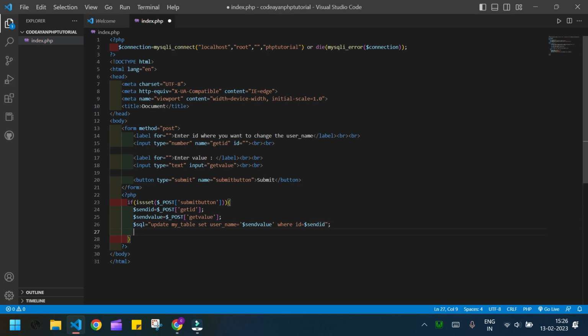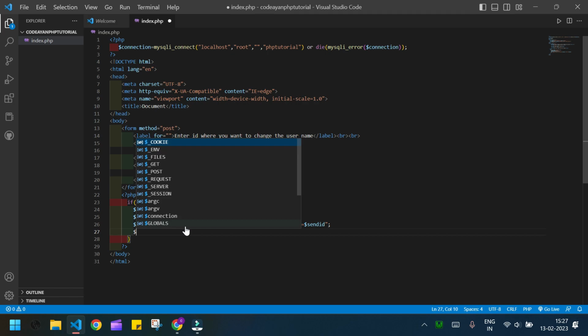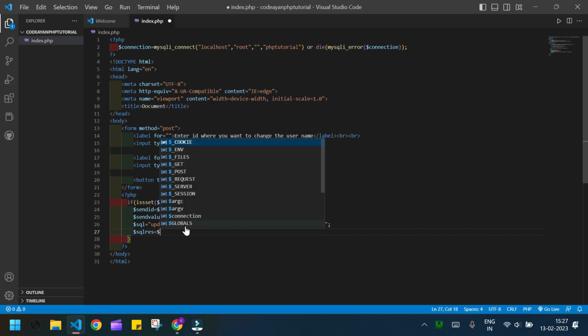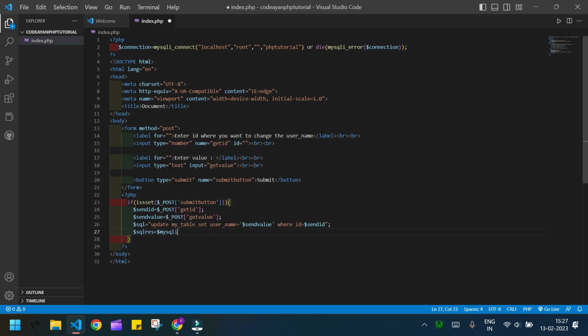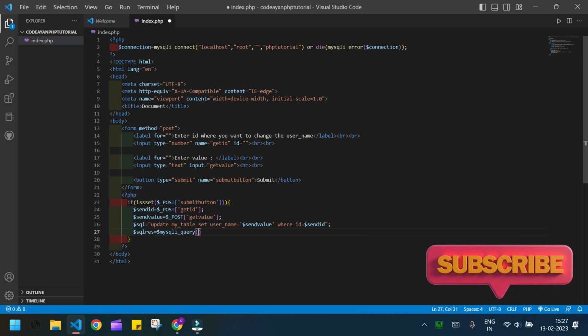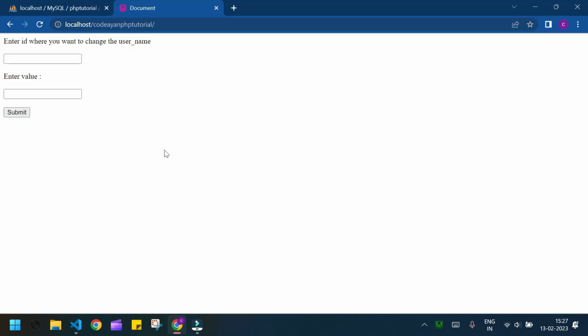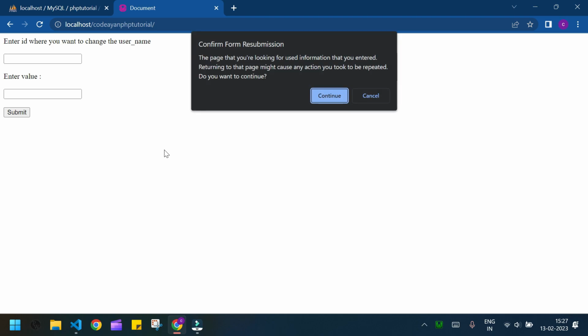Okay, and now I need to write the MySQL query function. It takes two arguments. First one is the connection, which is our DB connection variable. Second one is the SQL query itself. Okay, done. Now let's check our page again to see if I have made some mistakes or not.